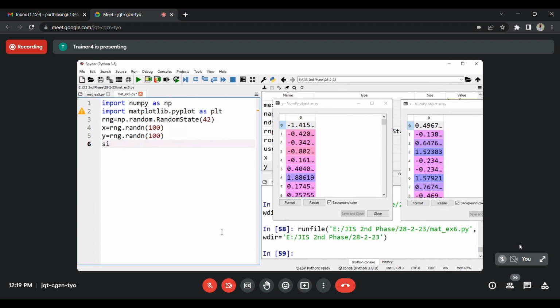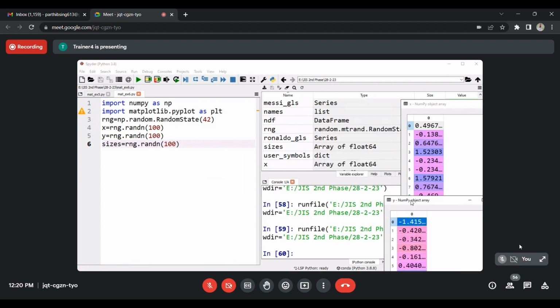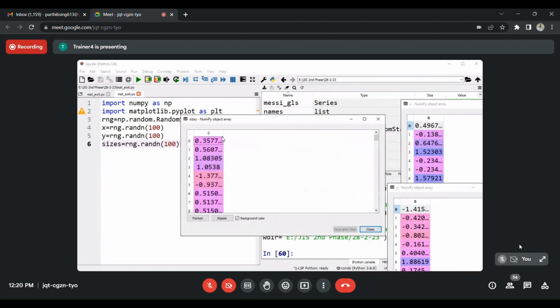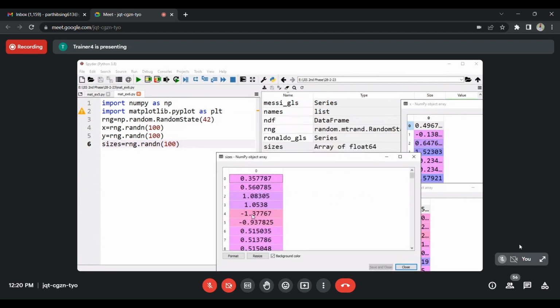Maybe sizes equal to rng dot randn. Because if I generate the random numbers in this way, execute it. If you check the sizes numpy array, the radius size is represented by smaller values, the negative values are also over here, and small values. If the radius values are too small, the circle size will be very small.